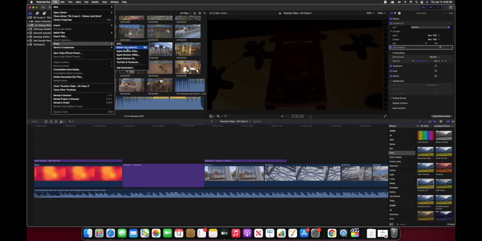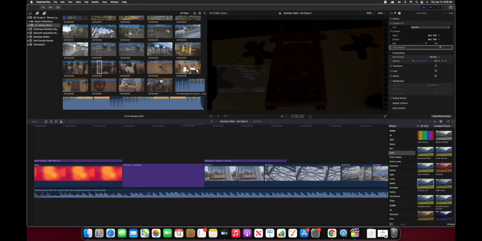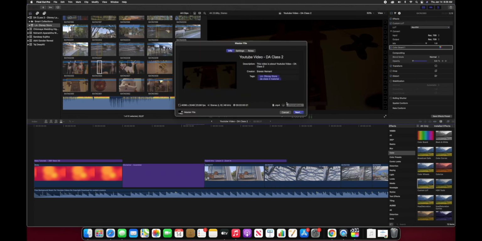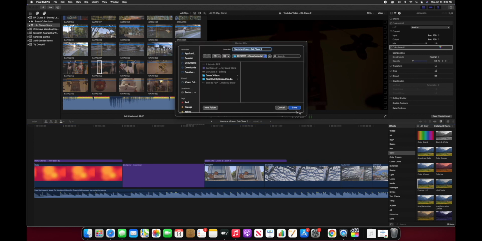So finally, I'm going to go to File, Share, and share it as a master copy, and Settings. Yeah, so this one, format for computer. I'm not going to do it for Apple devices. I'm going to do it for computer, and the info is good. I'm going to go next. And this is the class 2 video file that we are going to save now.